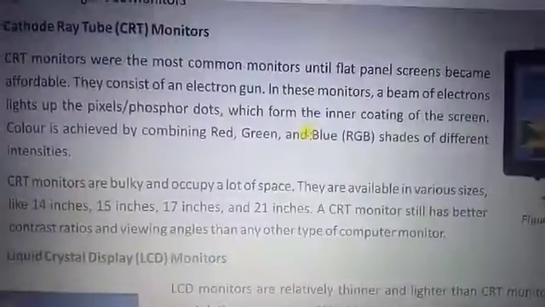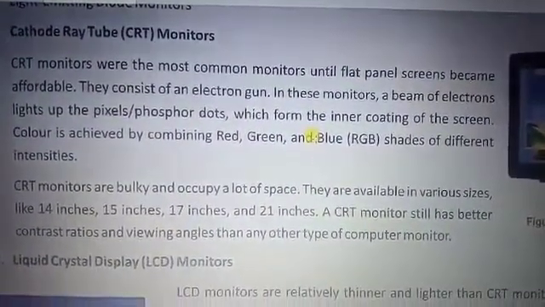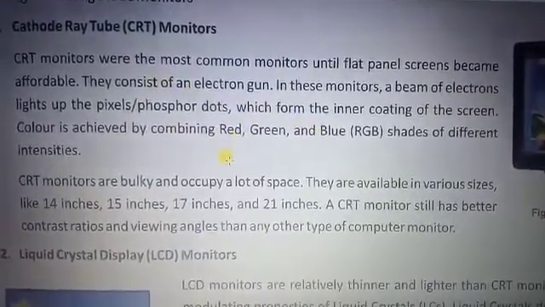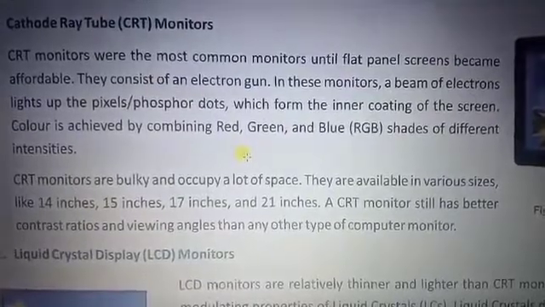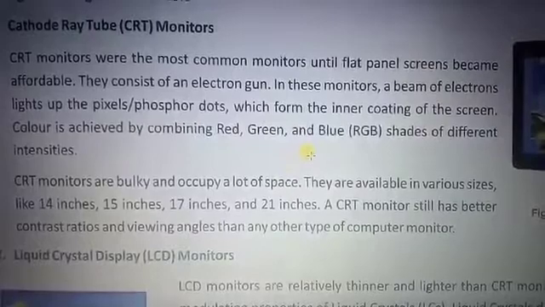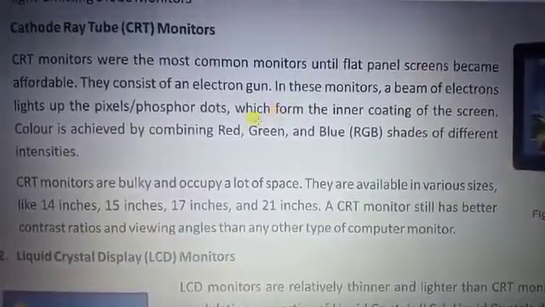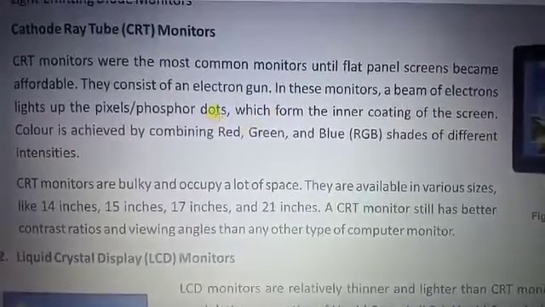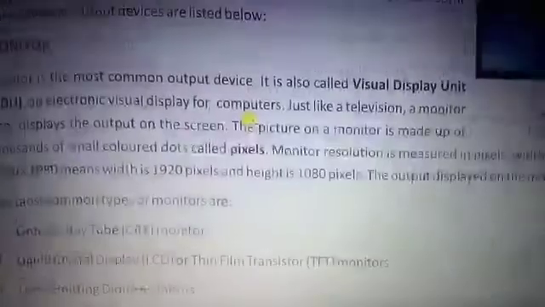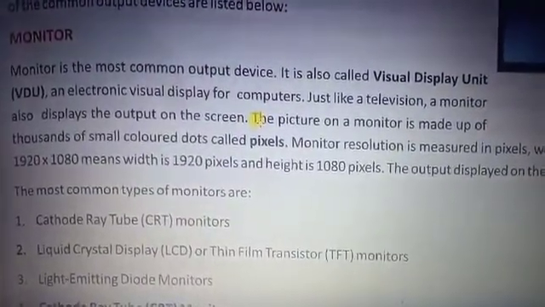Monitor is the main output device of the computer system, because all the operational activity performed on the computer system, either through the keyboard or mouse, whatever activity we have performed, is displayed by the monitor. Since it displays all the outputs in visual form, that's why it is also called VDU, Visual Display Unit.